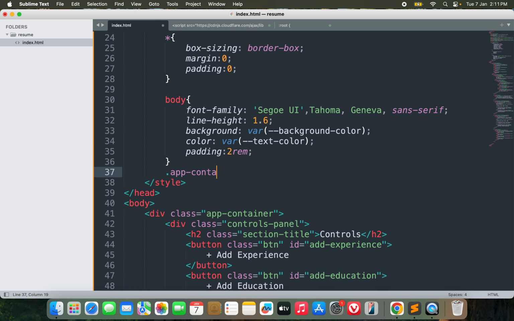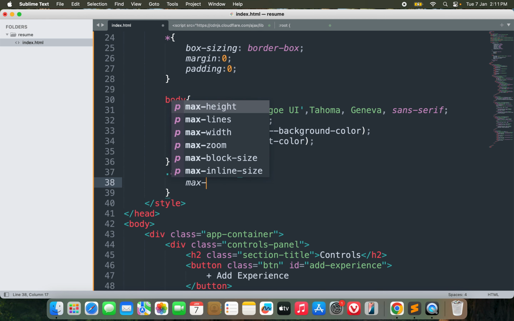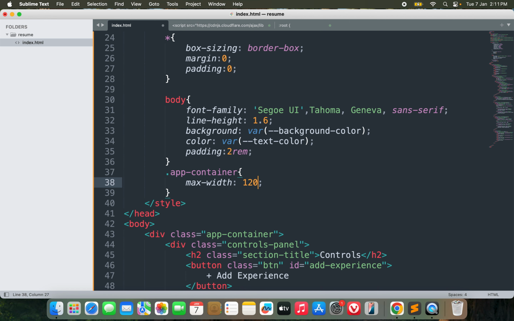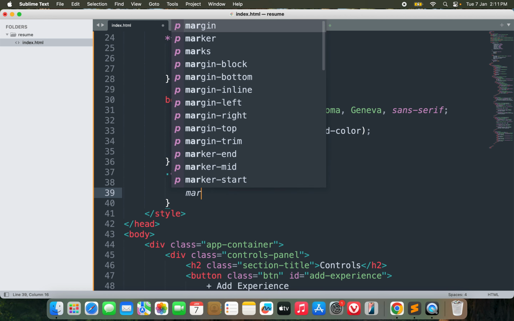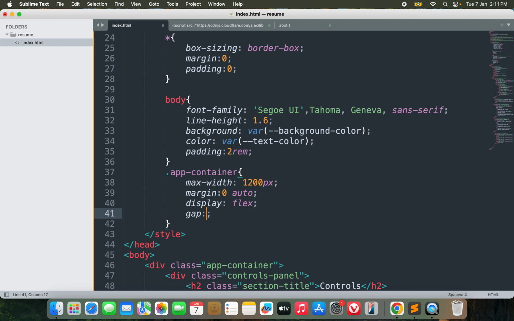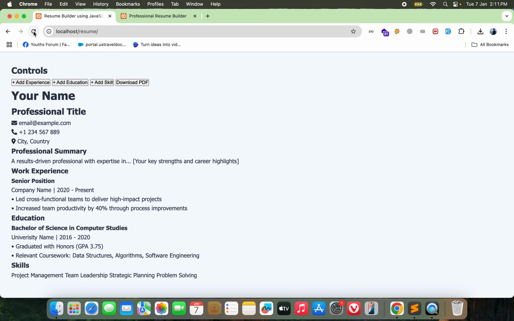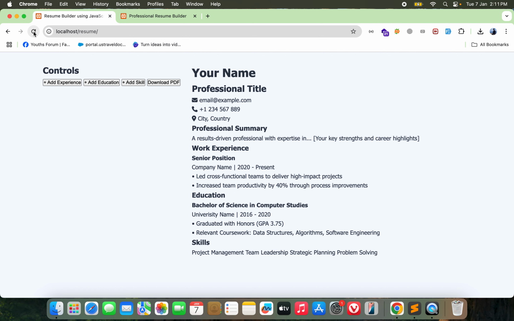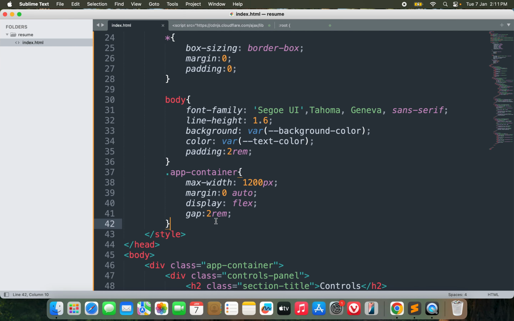Now app container, maybe max width of 1200px, margin 0 auto so that it comes in the center, display flex, and gap of 2 rem. Let's see. Yeah, it's getting into shape now.